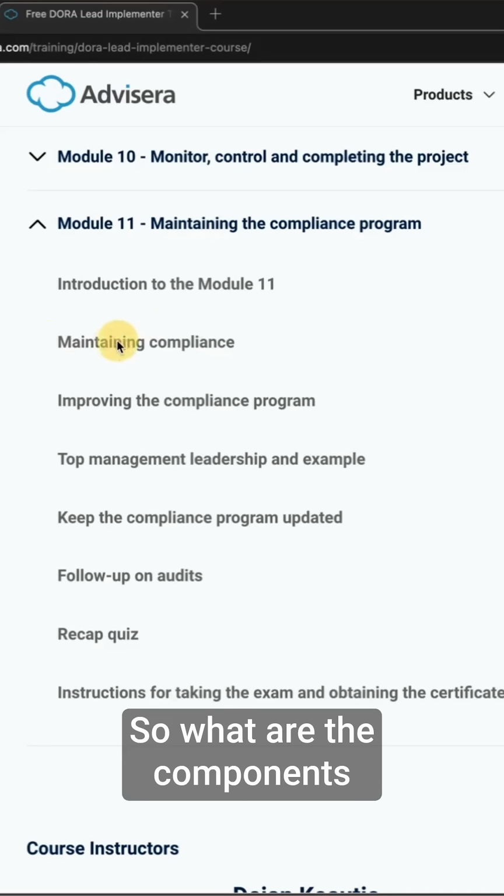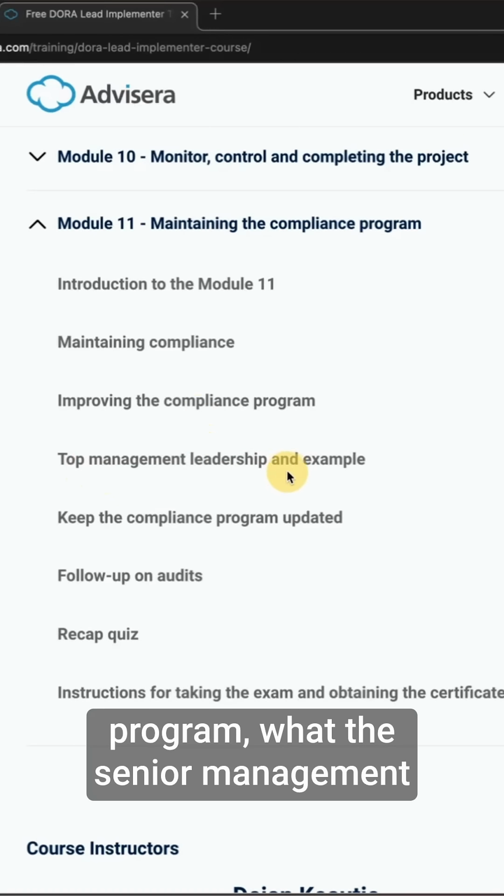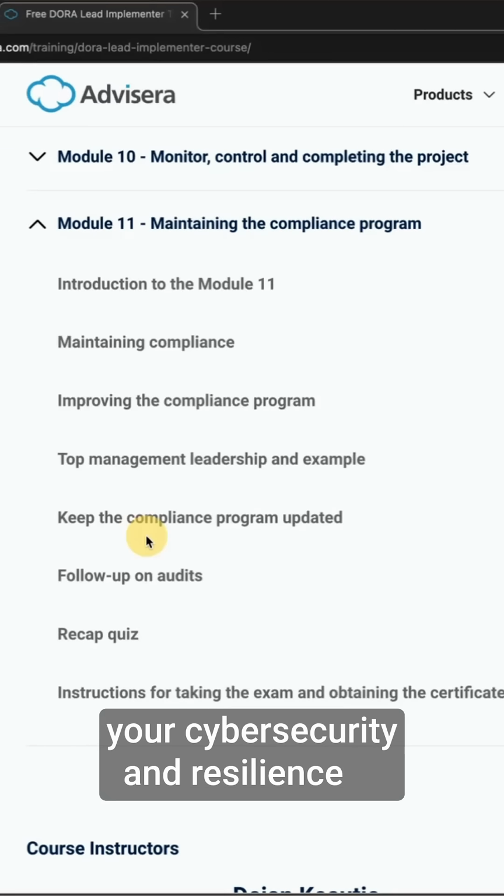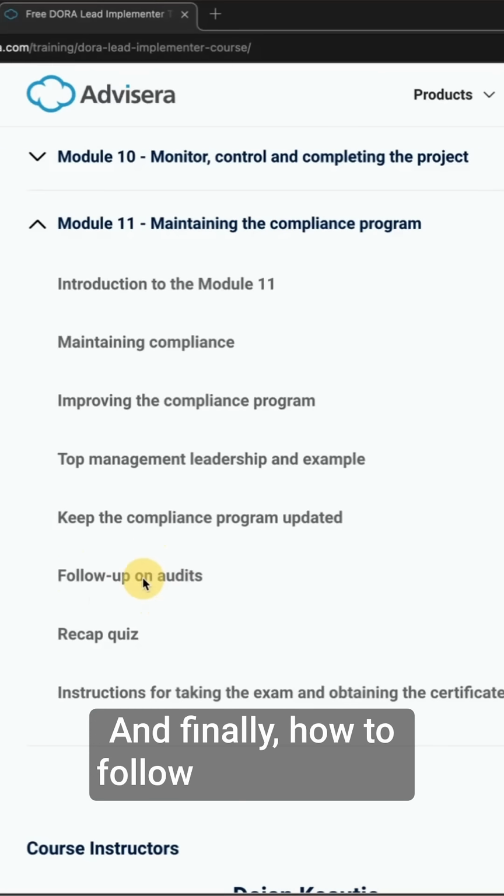So what are the components of maintaining compliance? How do you improve a compliance program? What does the senior management need to do? How to continuously update your cybersecurity and resilience in your company? And finally, how to follow up on audits.